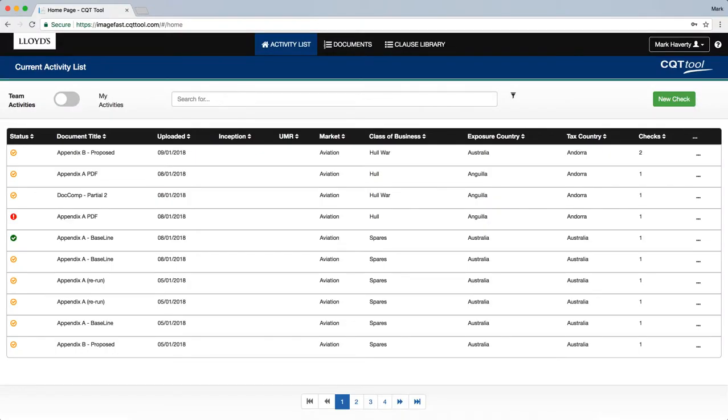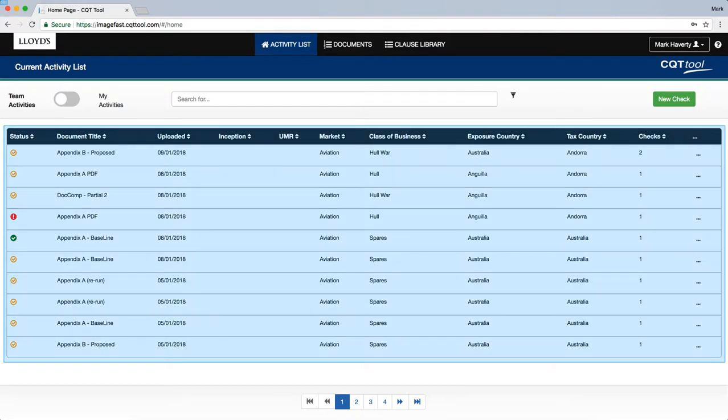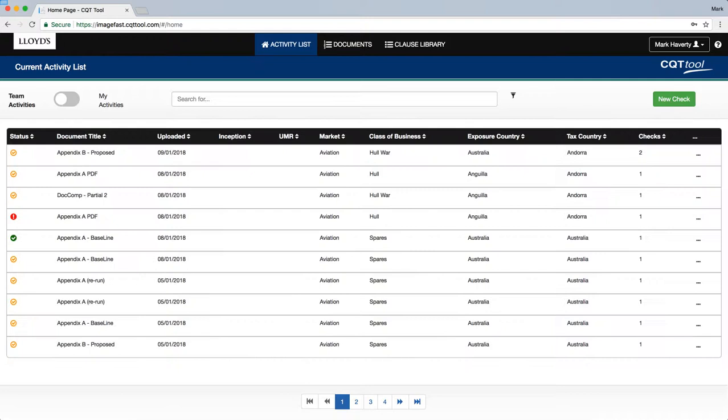Before we get into the detail of each section of the CQTT, let's take a brief look around the user interface to familiarize ourselves with the key areas of the tool that you'll be working with as a user. Once logged in, the activity list is presented to you. This is essentially the home page of the CQTT, and it provides access to the results of document checks that you have permission to see and work with.